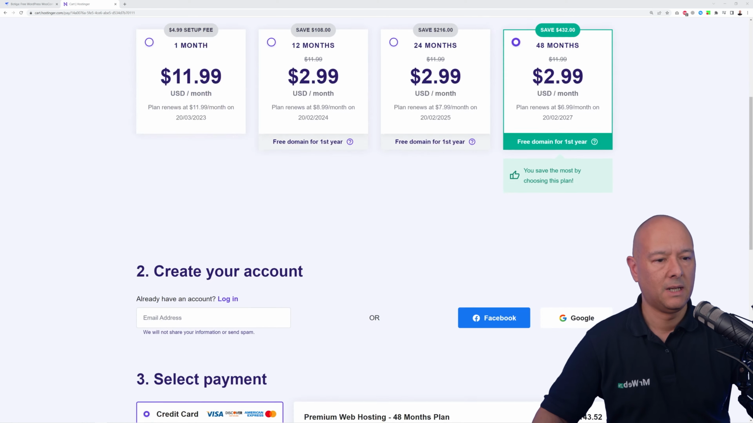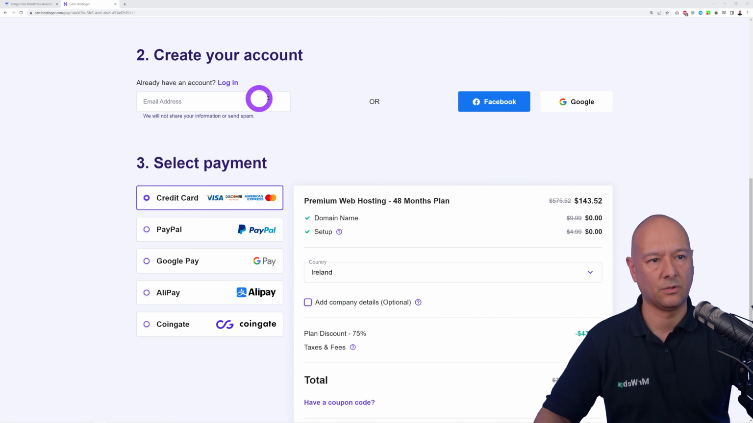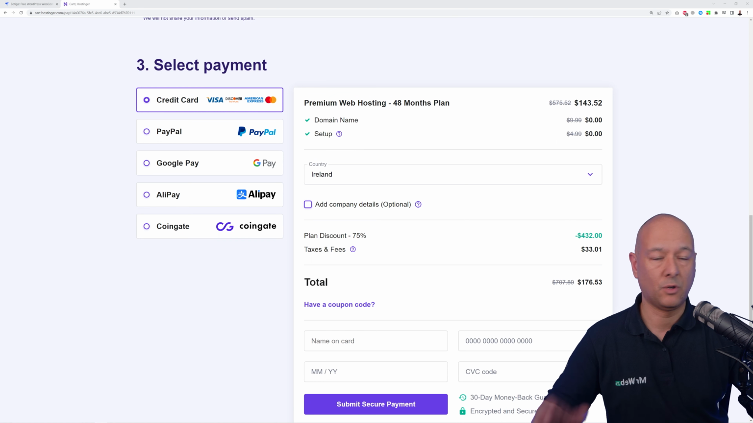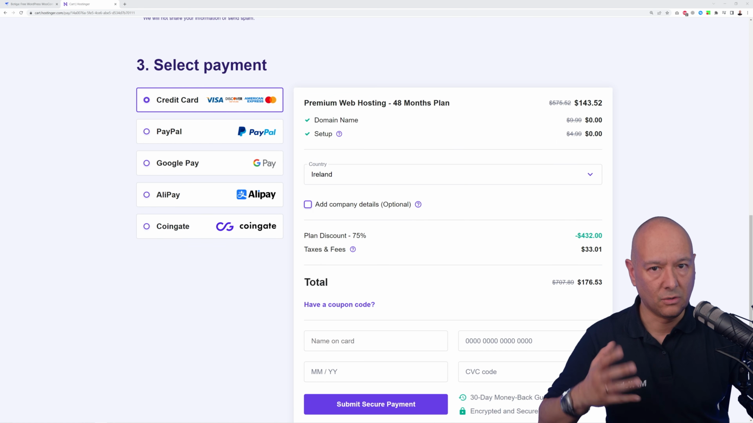Now, if you scroll down the page, you can enter your email address and or log in using Facebook and Google, and then you select your payment method. So you have credit card, PayPal, Google Pay, Alipay, and CoinGate. So very convenient indeed.